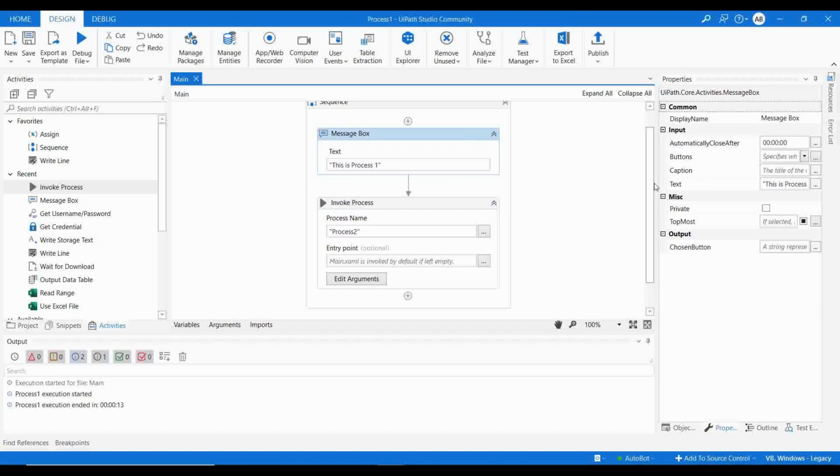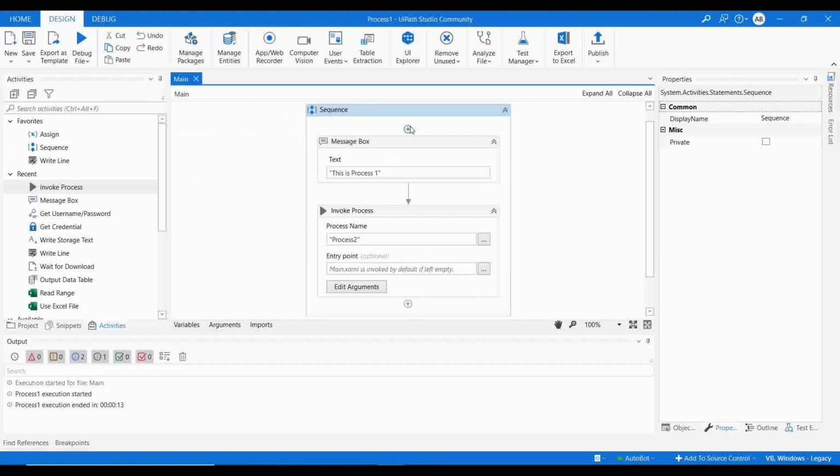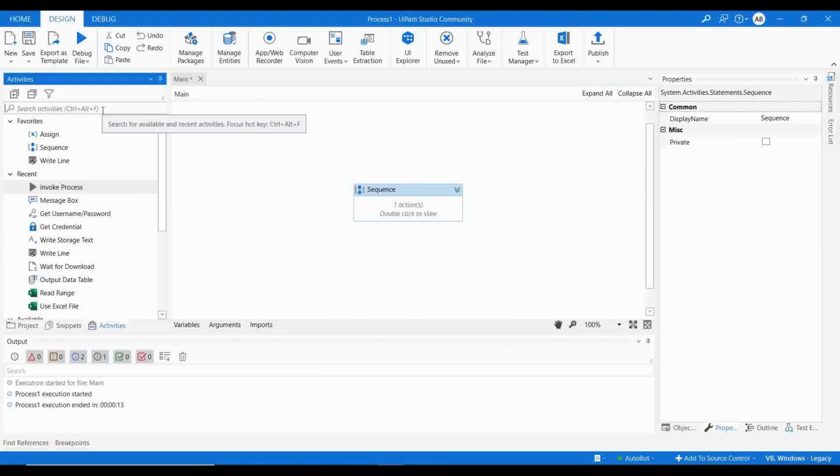So that's it about our invoke process activity. Let me comment this out, and we'll go to the invoke workflow activity. So what is invoke workflow?